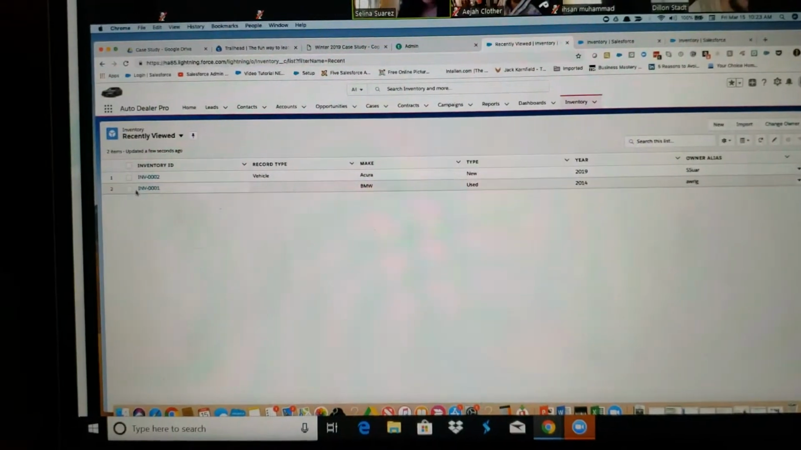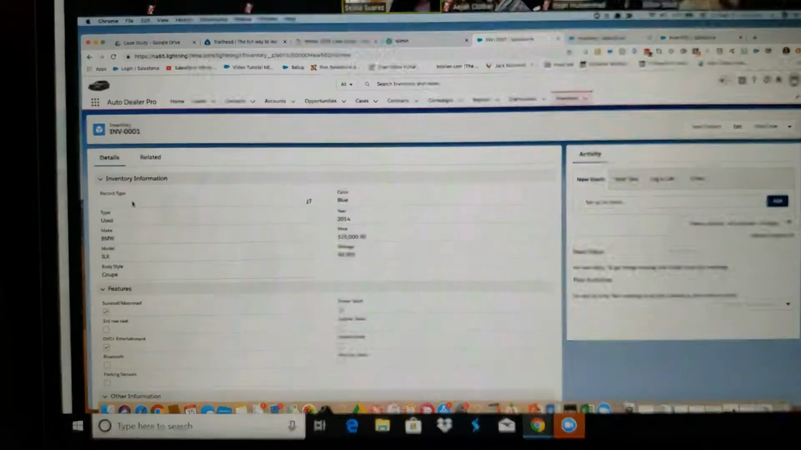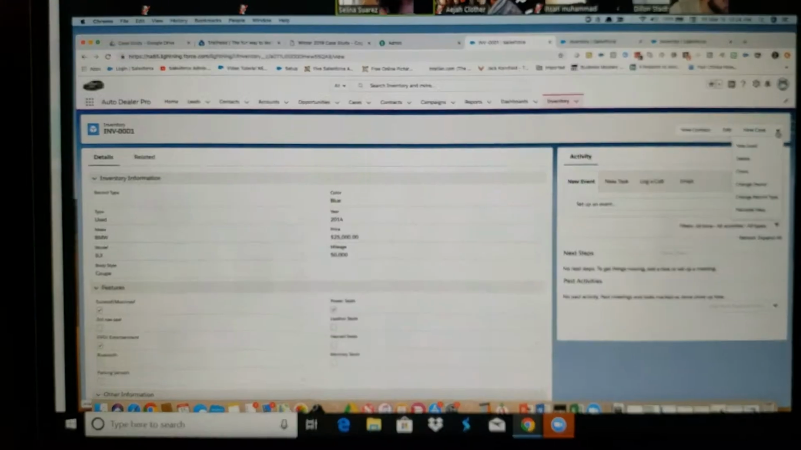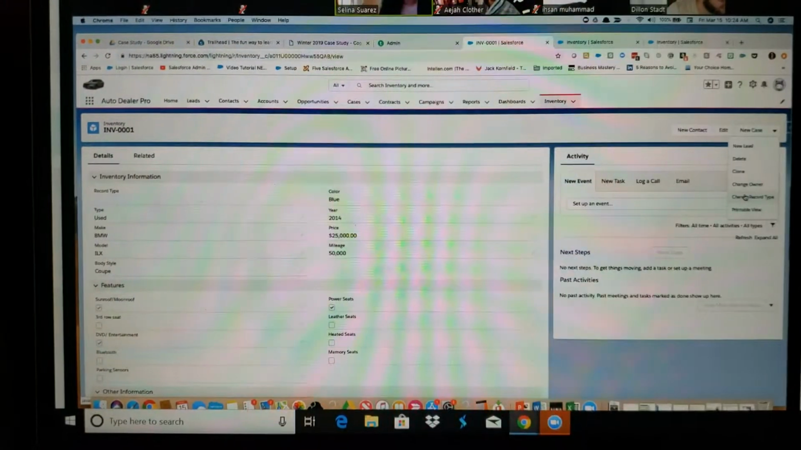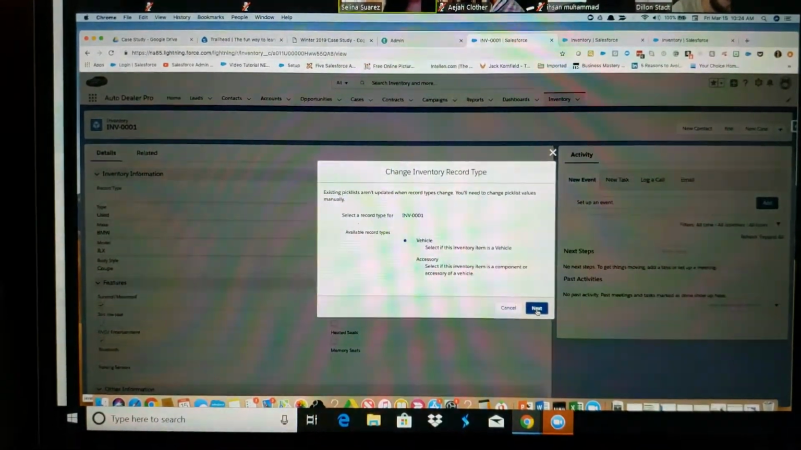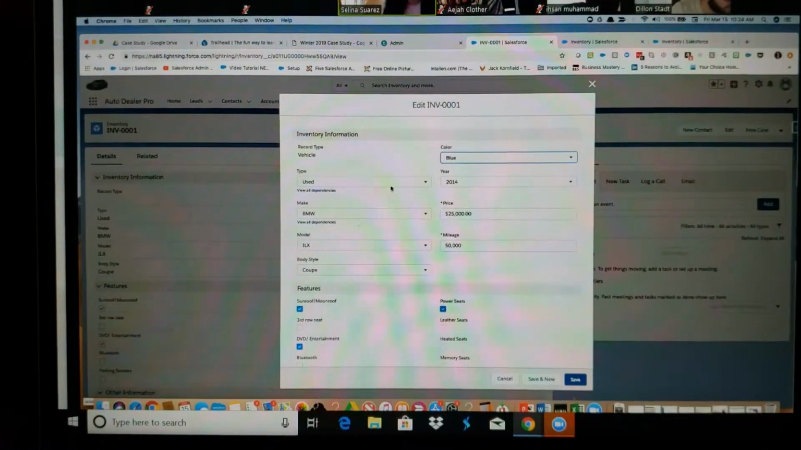I'm going to do that again because I want to do it for my other inventory item as well. Click on your inventory item. Right now, this doesn't have a record type assigned to it. So Salesforce is not going to know which page layout to show. So click the drop down and click change record type and make sure it says vehicle. Now it says vehicle, hit save.